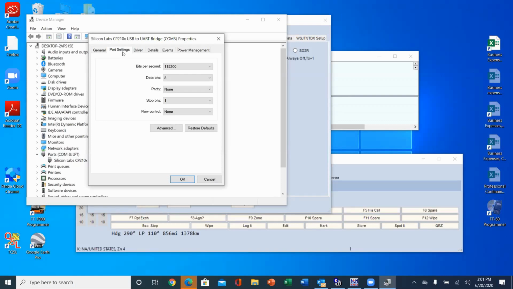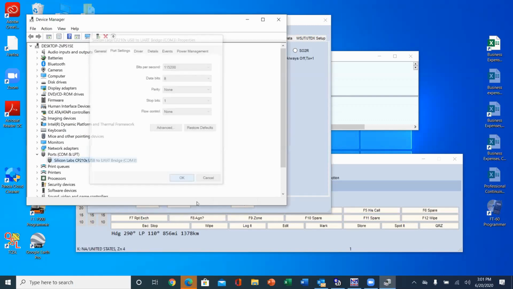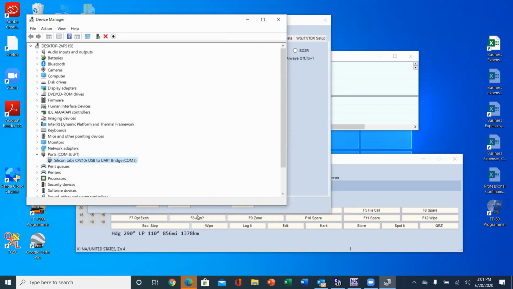When you were setting the N1MM, you had to know the number of data bits and the number of parity bits and the number of stop bits and flow control, et cetera. They're all on this page. So anyway, those are two of the three things you need to do.